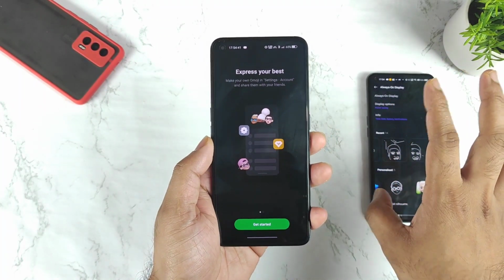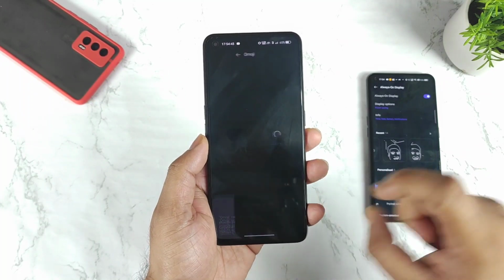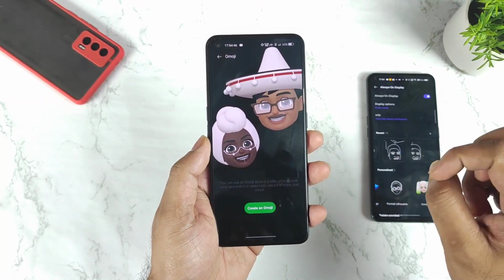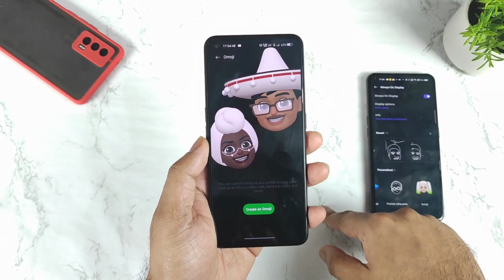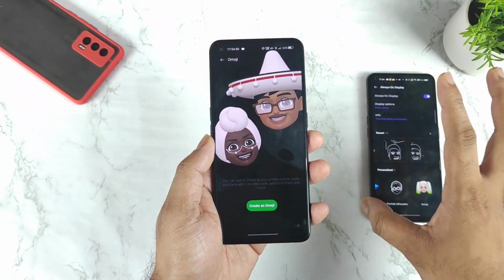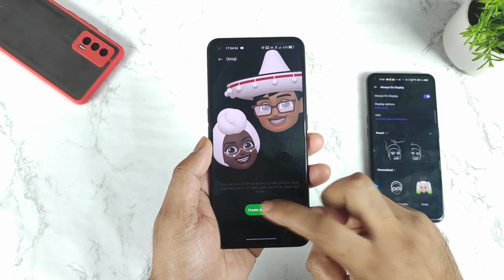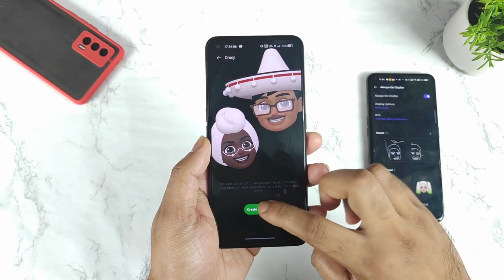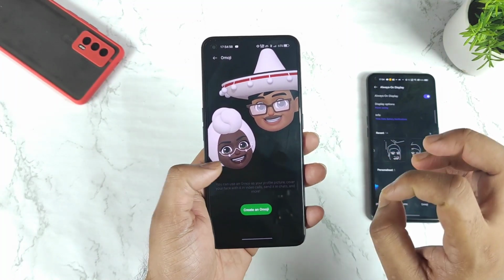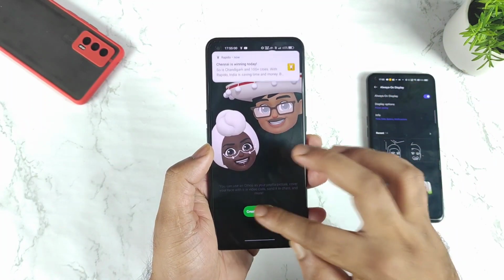So right now I opened it, got started, agreed and continued, and create an Omoji. Right now I'll try to create it. I just want to see whether everything is going smoothly or not. So it's not responding properly. So maybe this APK is not working.